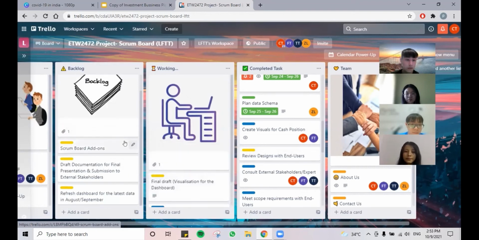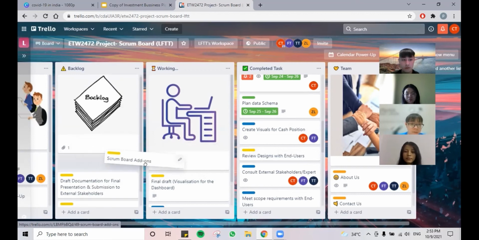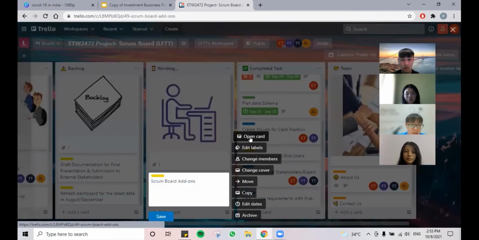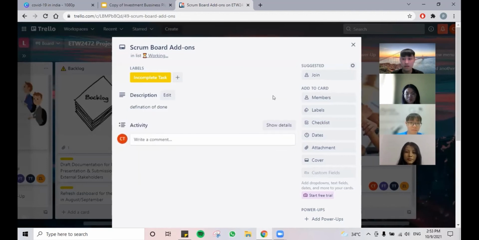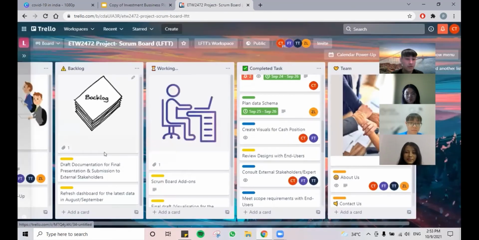Yeah. Scrum board add-ons. I think this one, because we haven't added our definition of done, so yeah, I think you can move it to working. Okay, let me add a detail. Okay. Typo, never mind. What about draft documentation for final presentation and submission to external stakeholders?